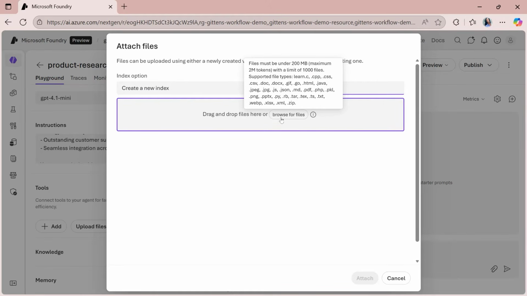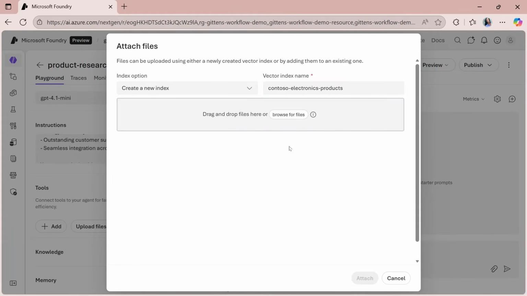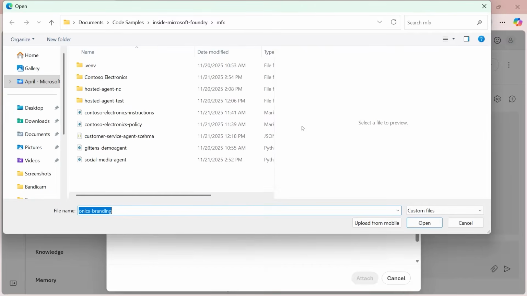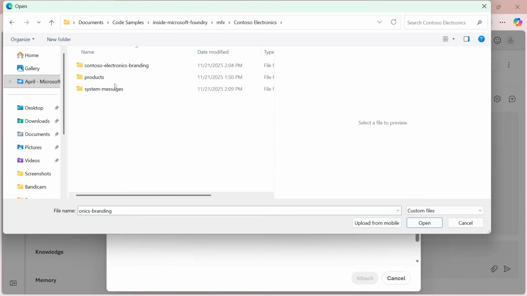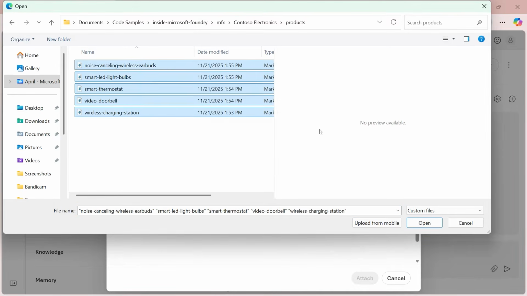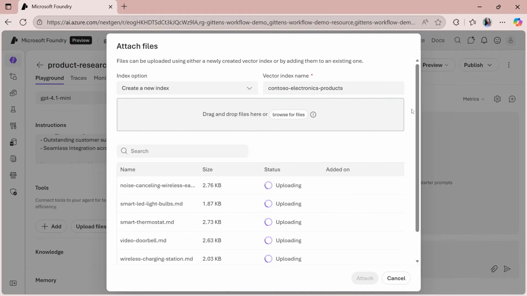If you're curious to know which files are supported, you can use any of the extensions that are listed here. We do ask that your files are under 200 megabytes and then a maximum of 2 million tokens with a limit of 1,000 files. So this supports a lot. So I'm going to click browse for files, and then in my products folder, I'm just going to select all of those, and then those are going to upload.